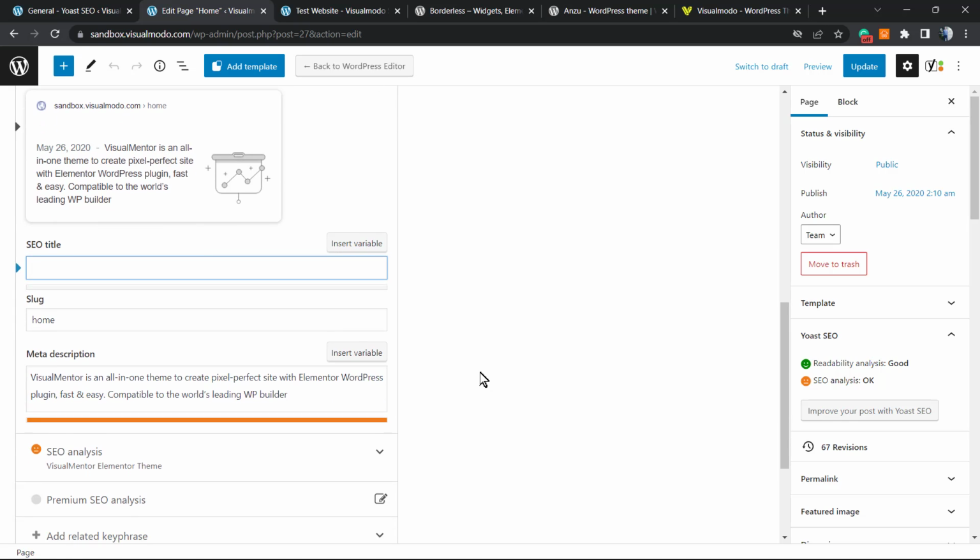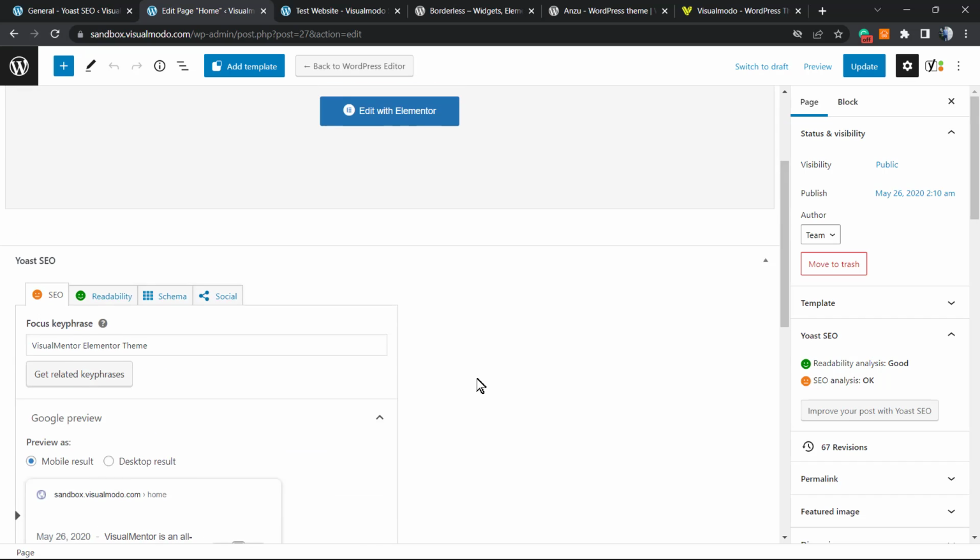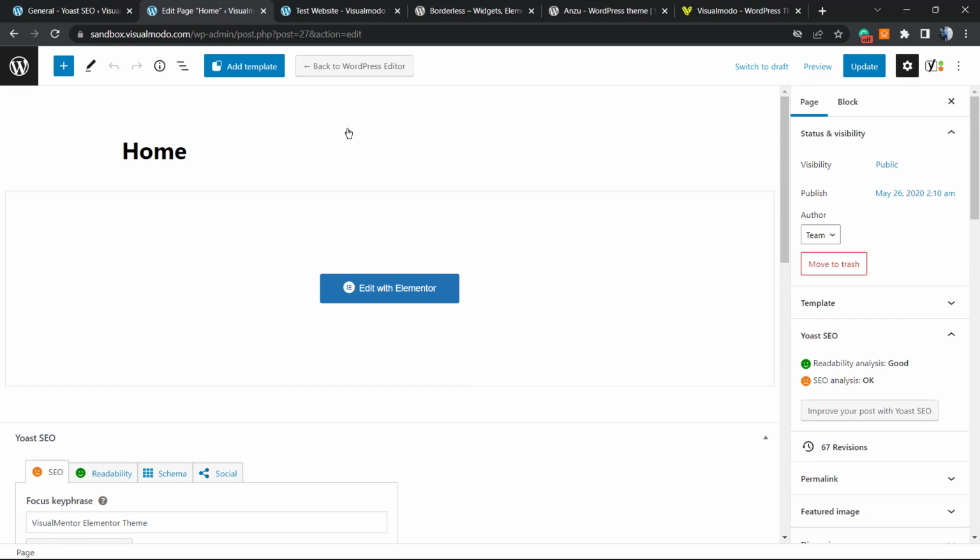So you have no need to play with it, but it's good to know and a very useful option when you don't know how to change your browser tab title, okay?